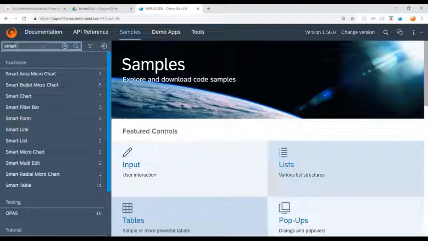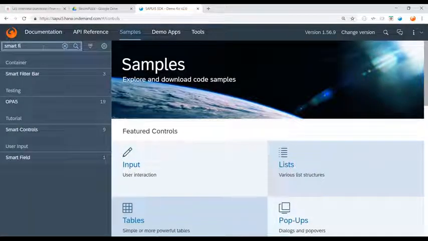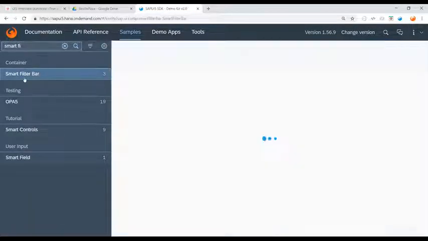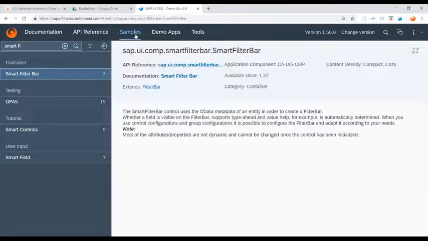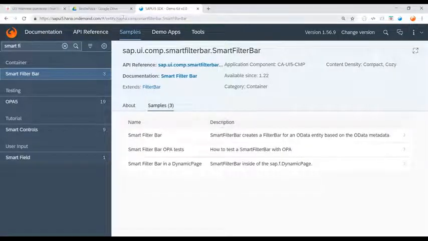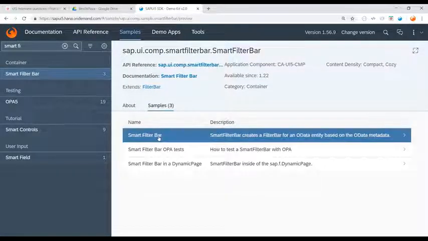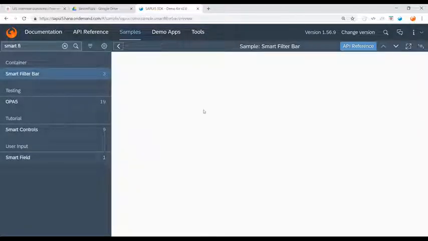Smart filter. SAP is listening to my feedback. SAP is listening to my feedback, guys. In one of the videos, I told that the performance of this SAP UI5 SDK is very low. They are listening continuously to feedback, and this time it's amazingly fast. Okay, let's go to smart filter bar. This is a simple application with a smart control. Let it load the sample.